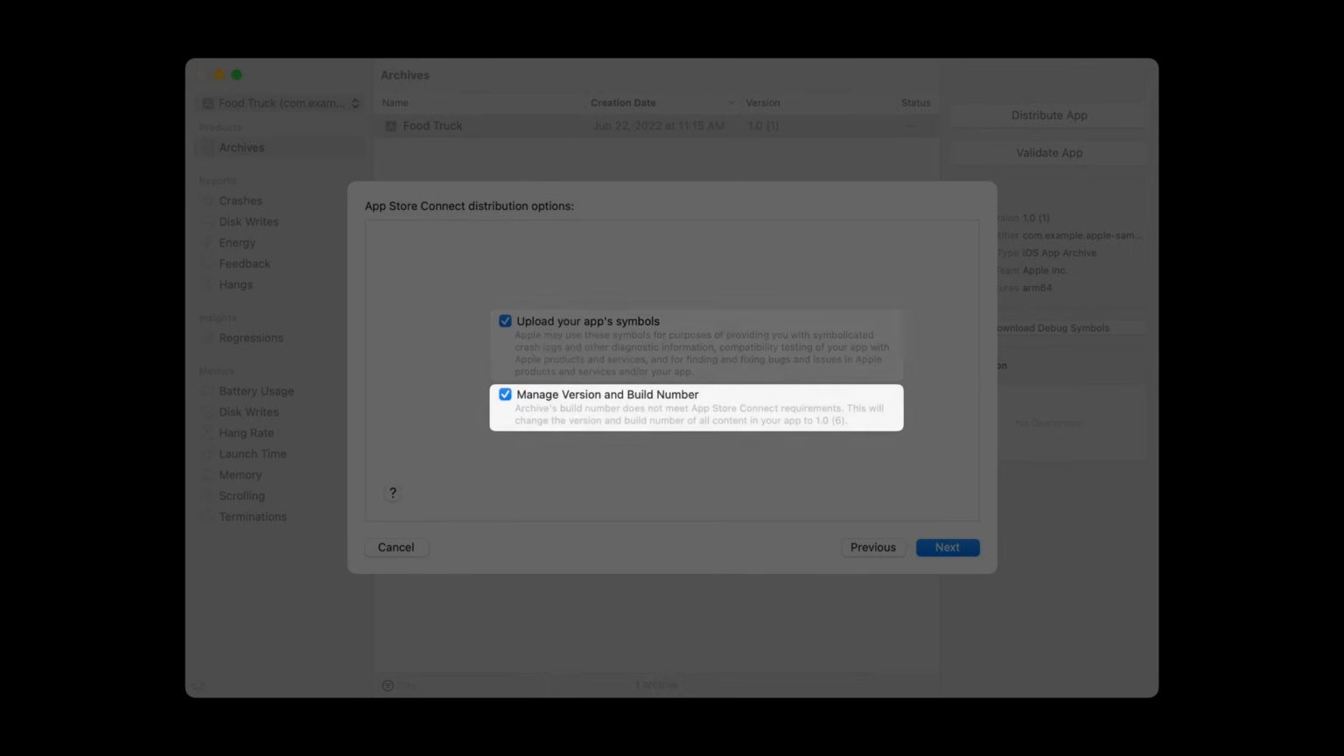We'll also select Manage Version and Build Number so the distribution assistant in Xcode can detect whether our app has a valid build number. If our app has an invalid number, like one we previously used, the assistant will give us the options to automatically increment it to a valid number.